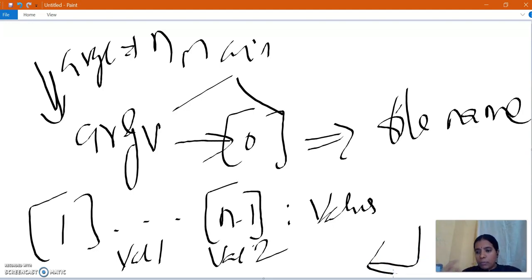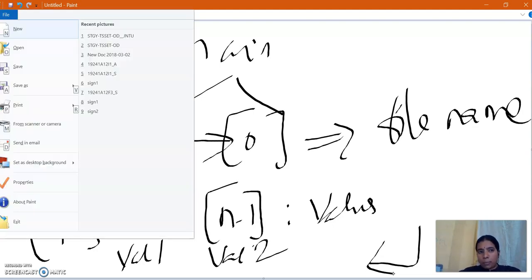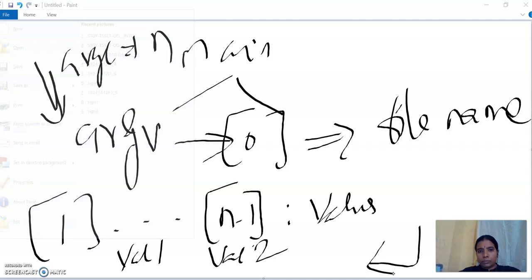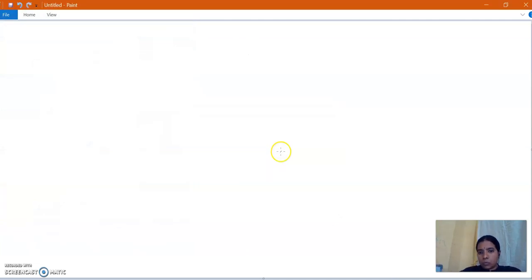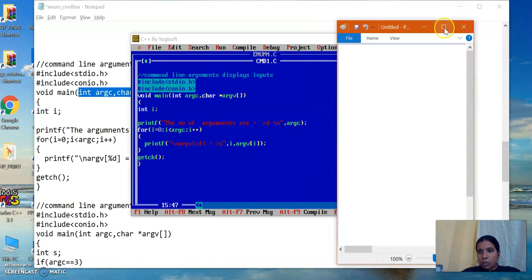Before we check out the output of a program, we'll first see how we run this program. How do we run a program which has command line arguments? Let's take up this one. How do we run a program which has command line arguments?